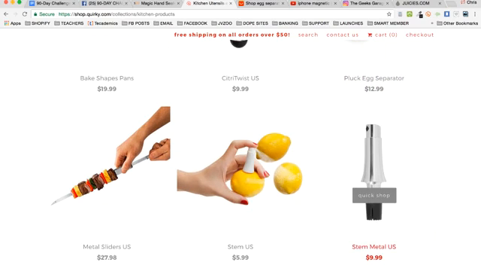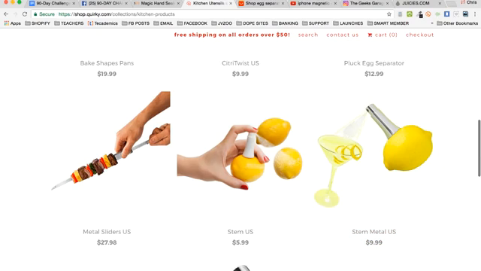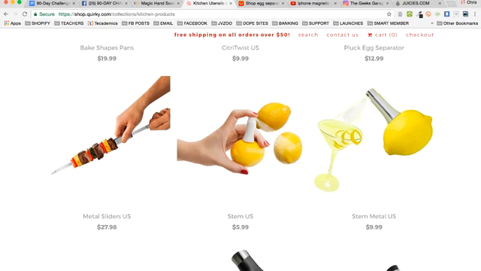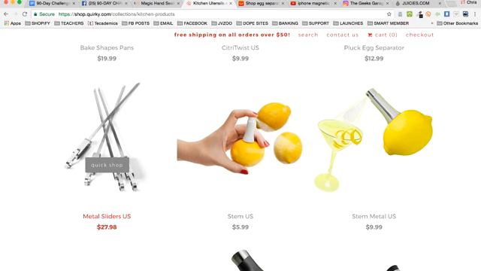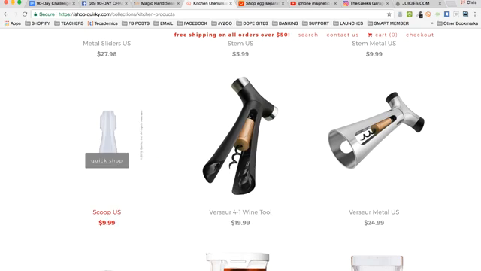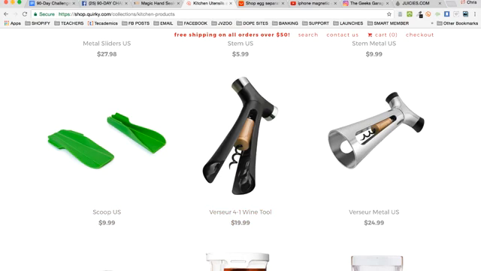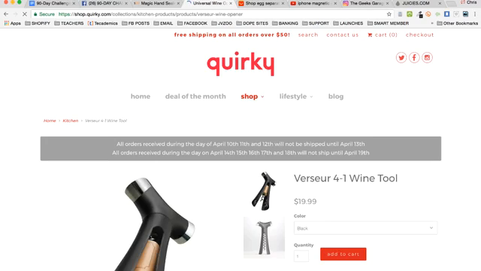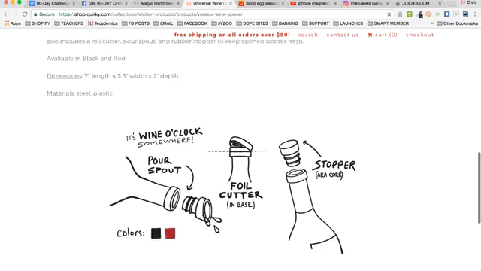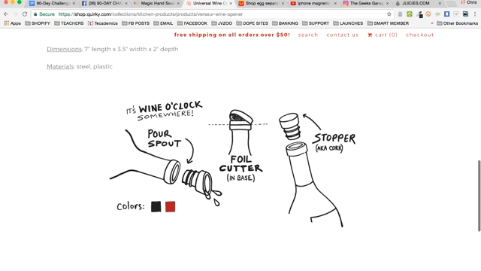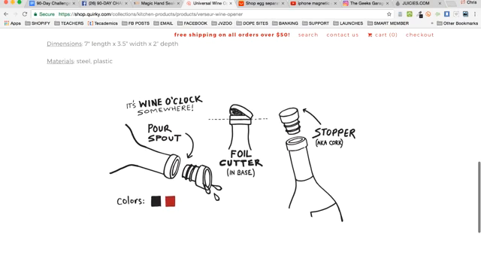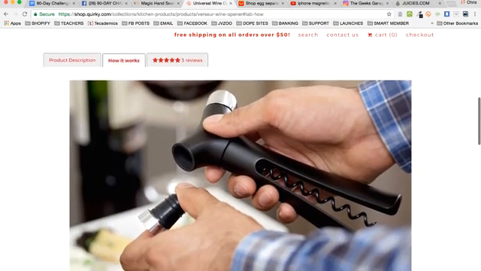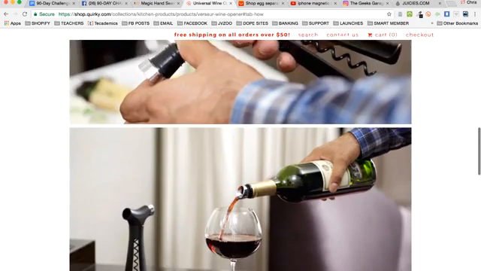And look at this stainless steel metal lemon swirler. This little spray, you can put it inside of a lemon and have a lemon juice spray. Metal shish kebab sliders, scoopers, a 4-in-1 wine tool. That could probably show really well with a video. Let's see if they even have a video. It's wine o'clock somewhere. Pour spout, colors, wine stopper, foil cutter. It looks like they're showing all the different things you could do with that in the pictures, and maybe how it works. Yep, so there you go. They have the pictures of how it works right there.